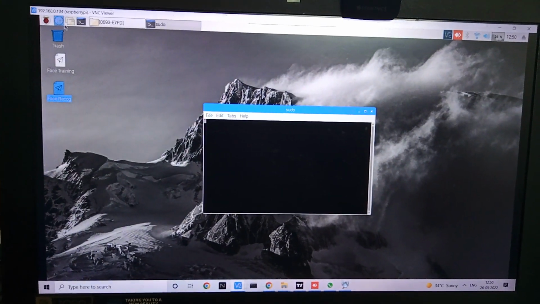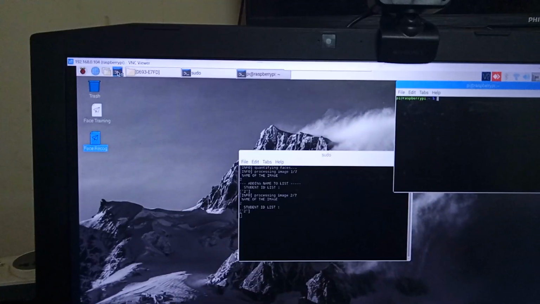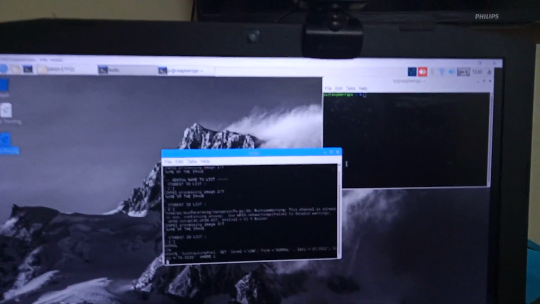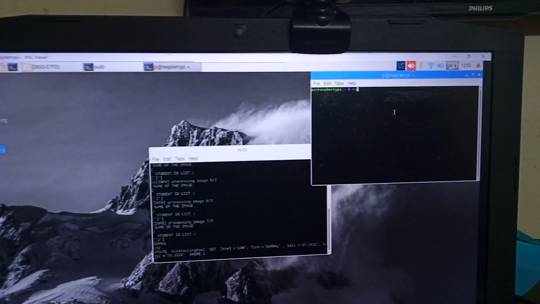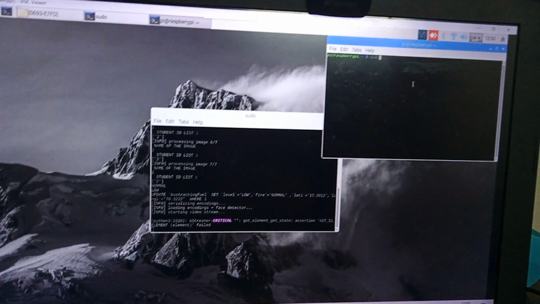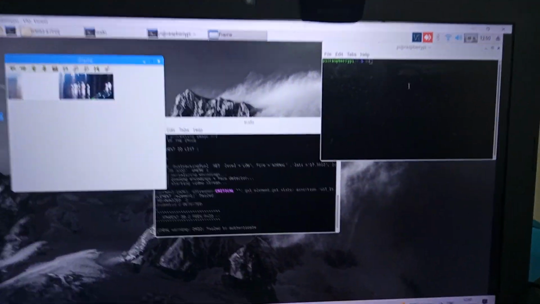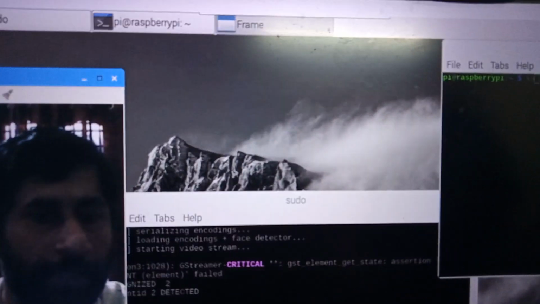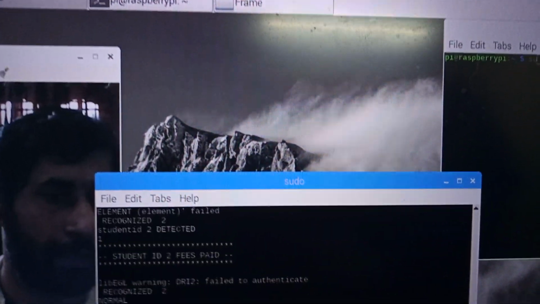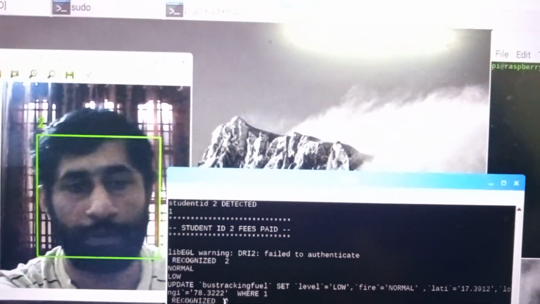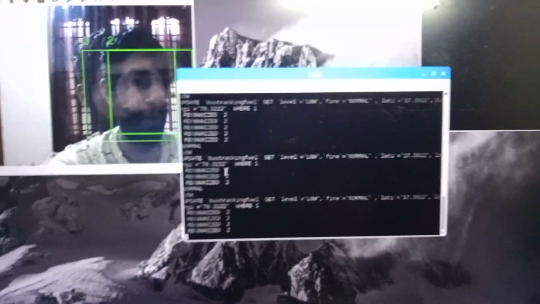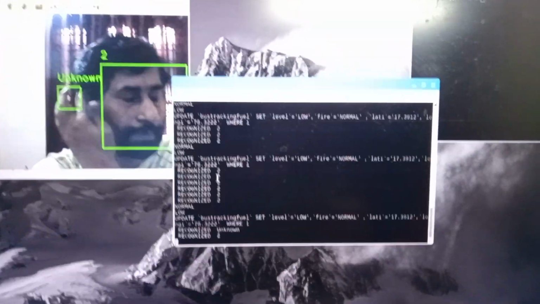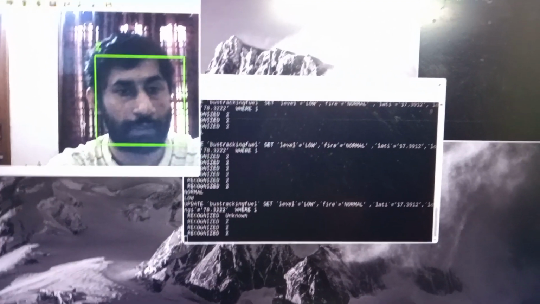By this time I will also show you the GPS values. Open the terminal, type. So you can see student ID fees paid. It is identifying me as 2, and we are not giving any alert to the user. So he comes in front of the camera and goes off. If the fees is not paid, then it will give you the voice alert. You can connect your speakers or your headphones. Okay, and I'm closing this application.